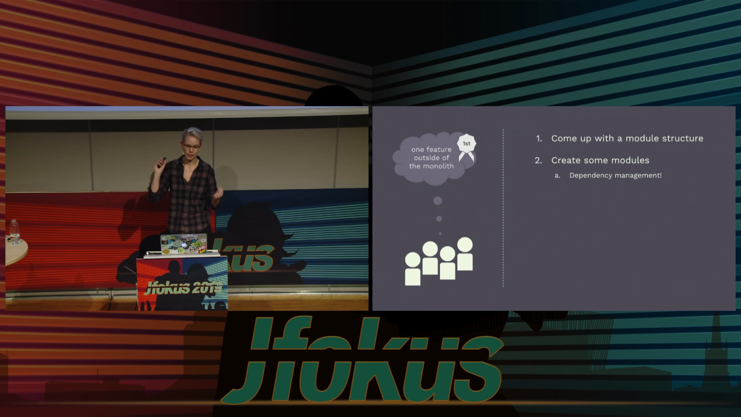So for us, we put up a single central place where we defined all the third-party dependencies that we had, and a single version for them so that we wouldn't run into those types of problems. And then the third step is just to put stuff into the modules.